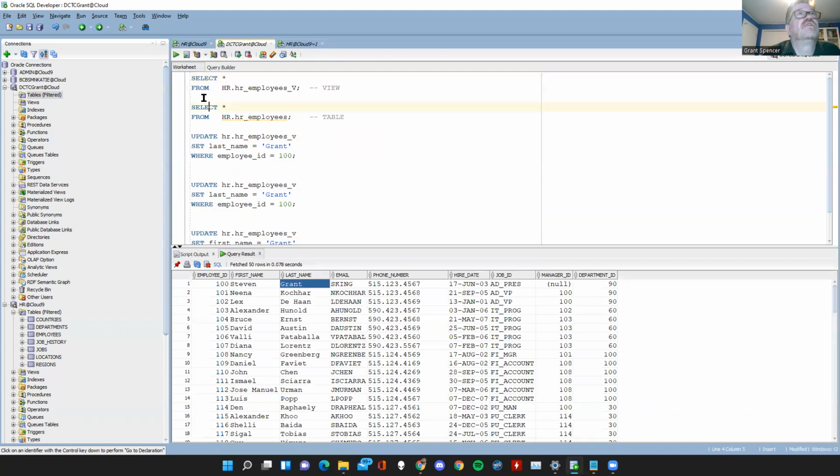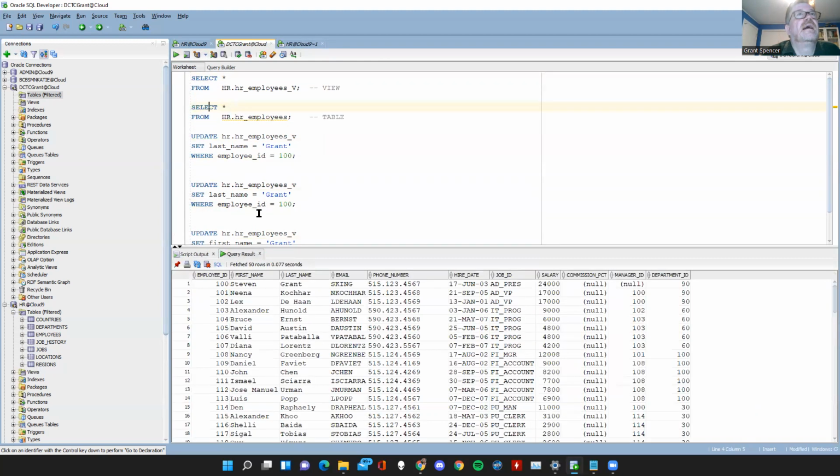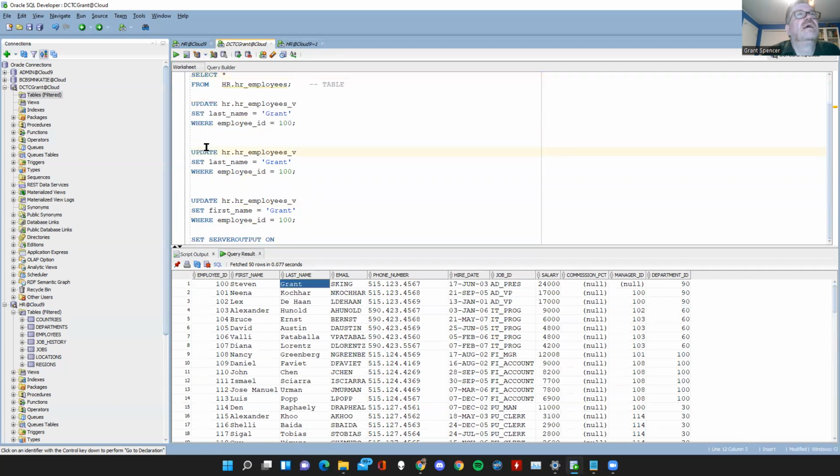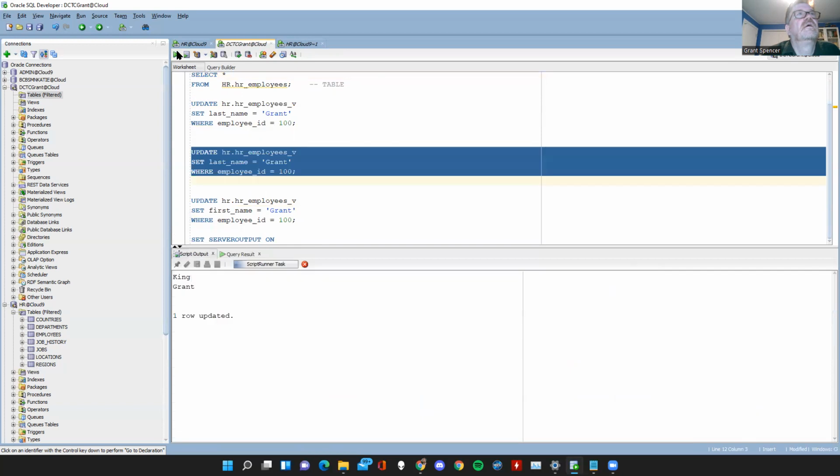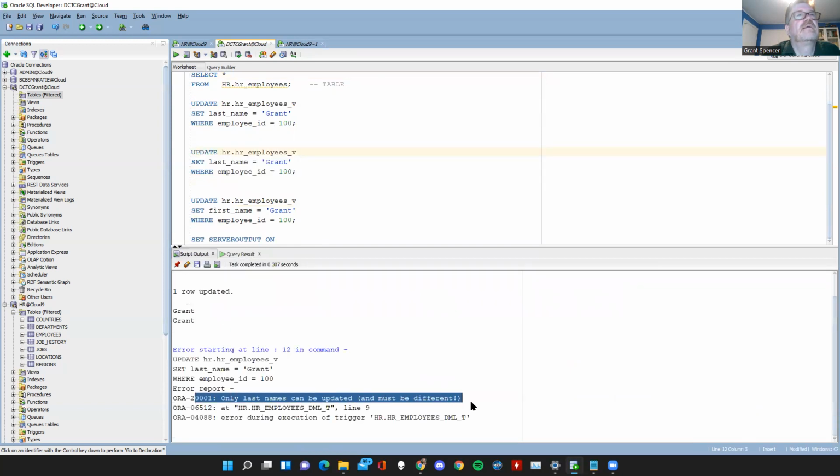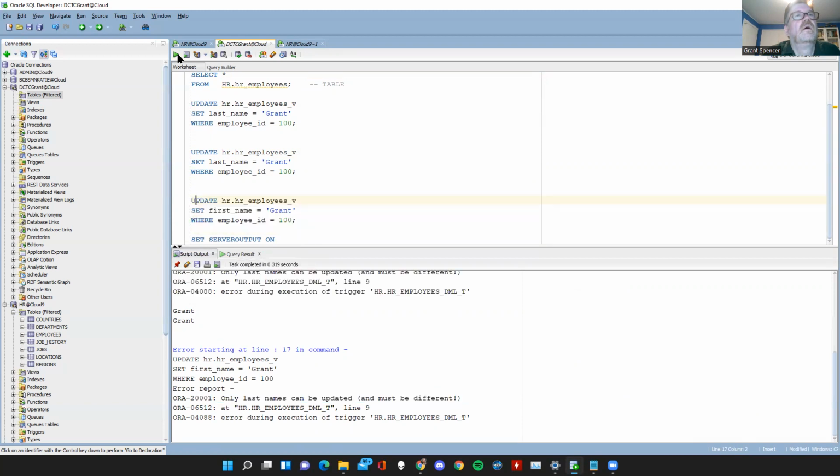There's my last name being changed to Grant in the view. This is my last name being changed to Grant in the table. Let's now do this update and change the last name to Grant again. I'm going to say, boom, you can't. Only last names can change and can only be different. Okay, I'm going to now try to update the view, the first name. You go, and bang. All right, that's good. That's a good enough demonstration. Good deal. I'll probably explore this more in class, but that's what I got for you for the instead of trigger.